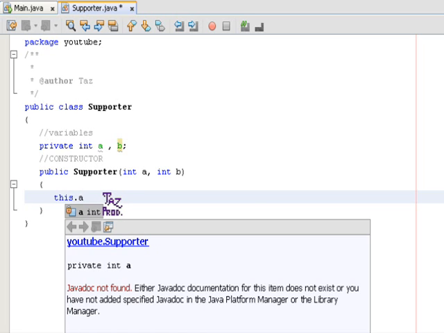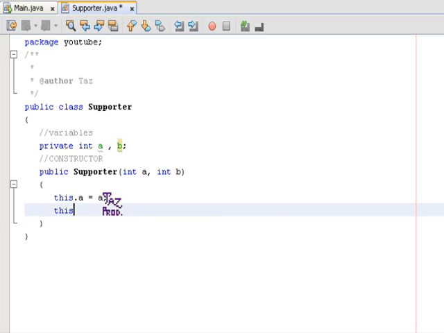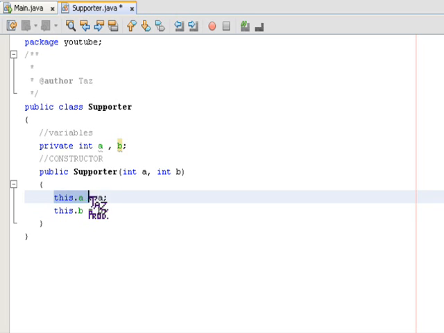this.A equals A, this.B equals B. What this statement does is it gets this A and assigns it to this A, meaning this A is now equal to this one.